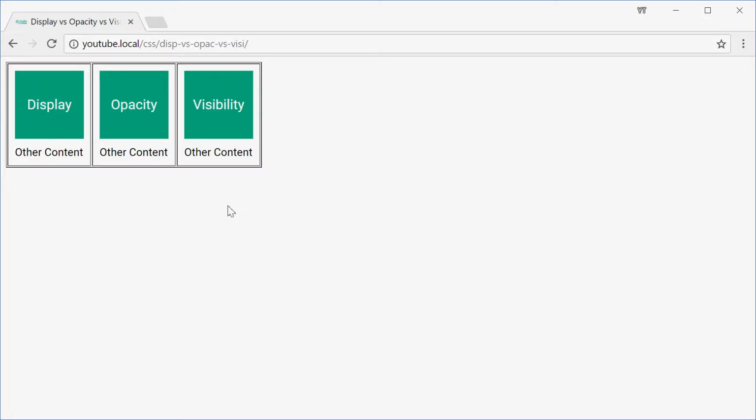How's it going? My name is Dom, and today I'm going to talk about the difference between display, opacity, and visibility when it comes to hiding an element on the page.